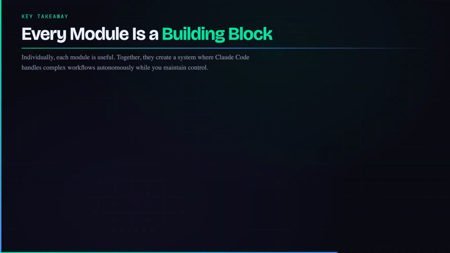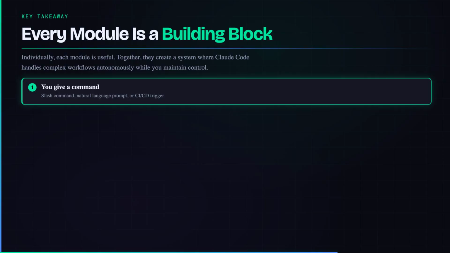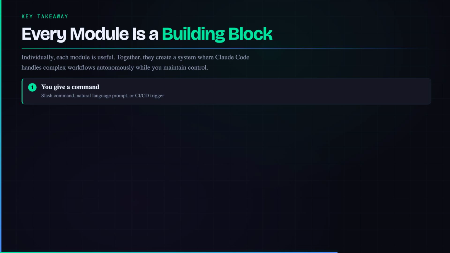So let's boil this down. Every module is a building block. Here's how they fit together into a single pipeline. It starts with you. You give a command, a /command, a natural language prompt, or a CI/CD trigger. That's the entry point for everything Claude Code does.